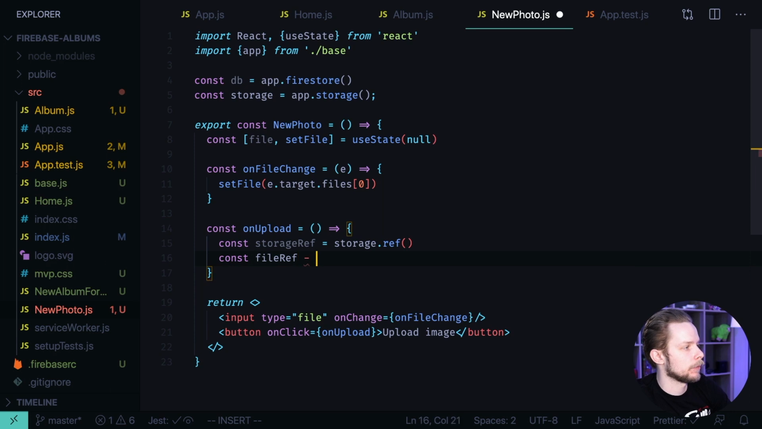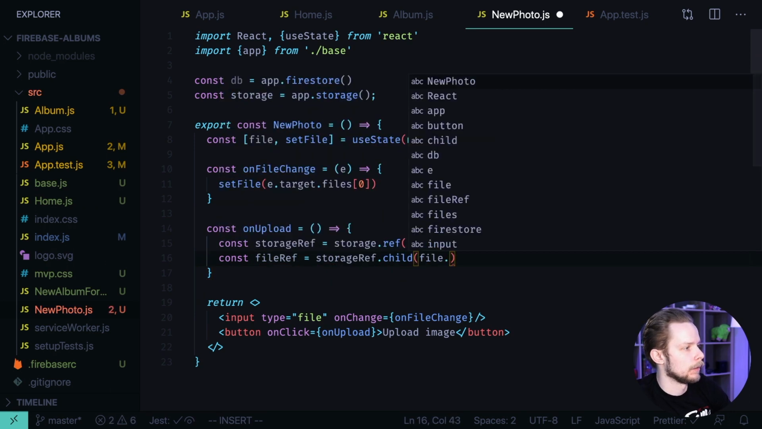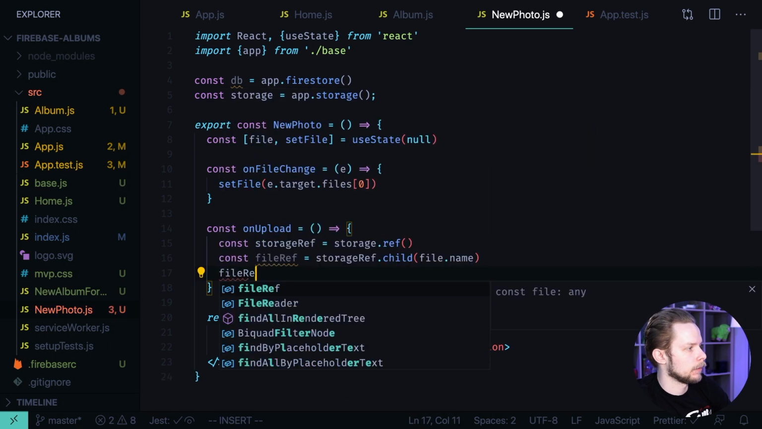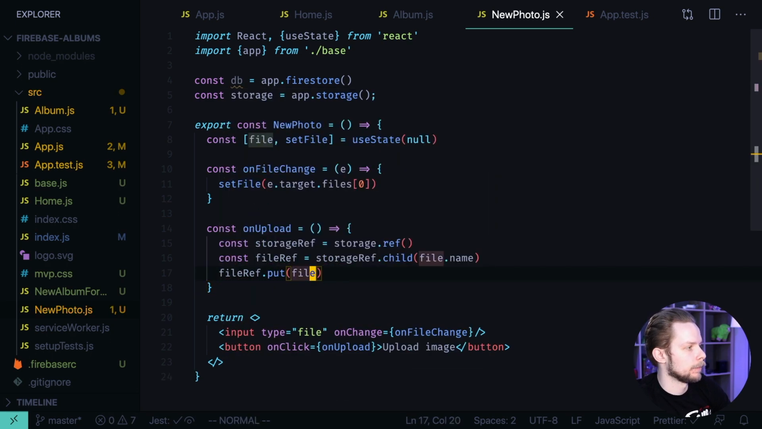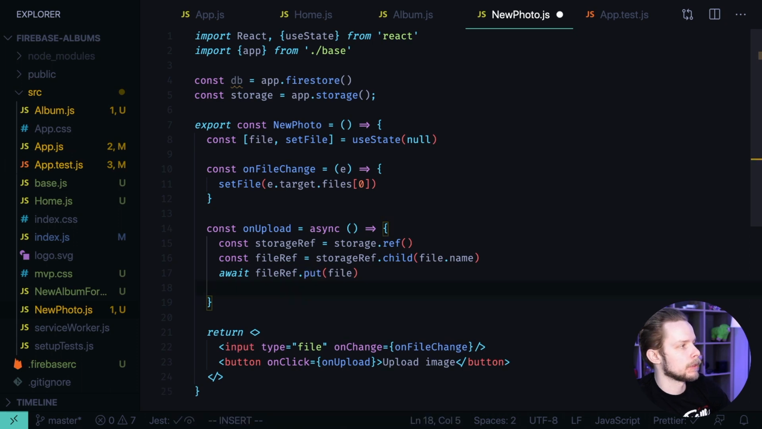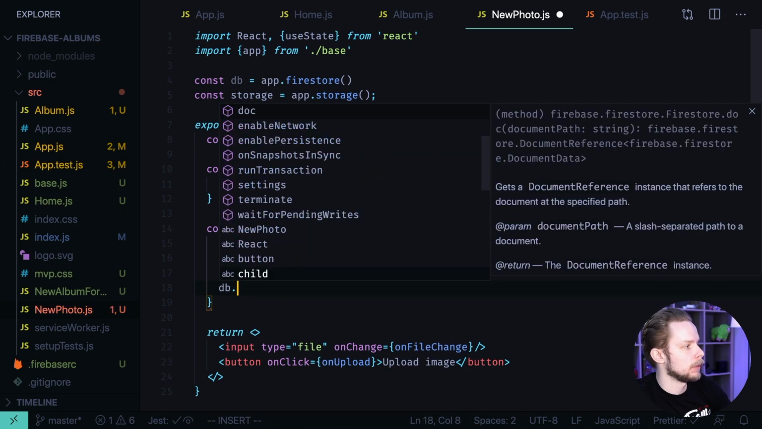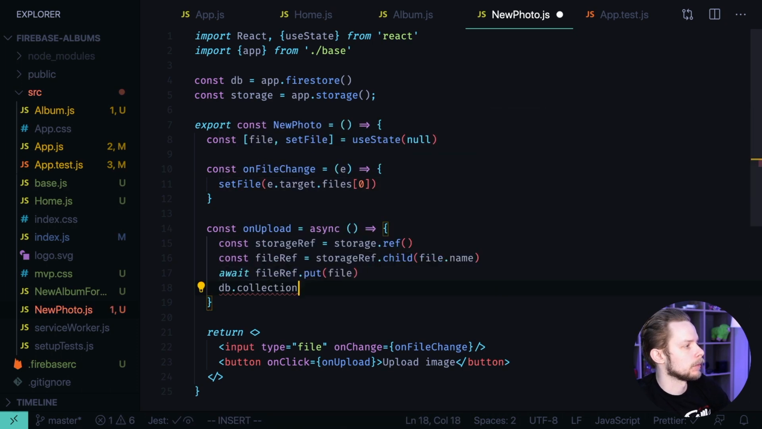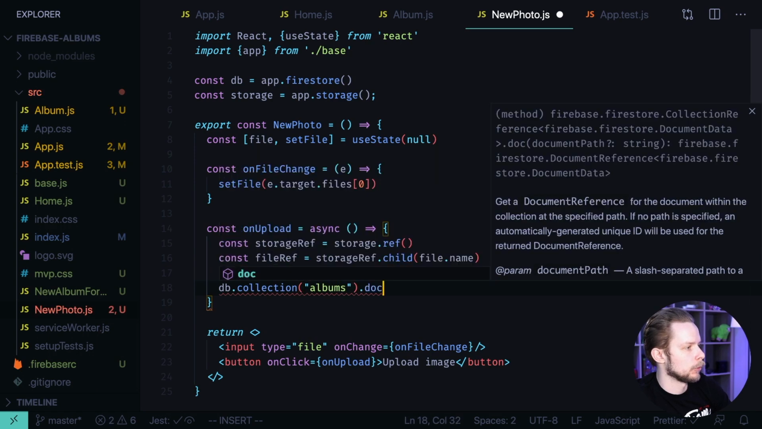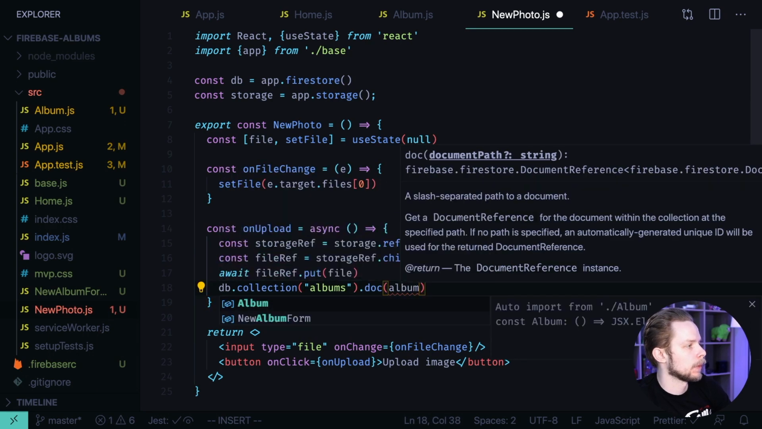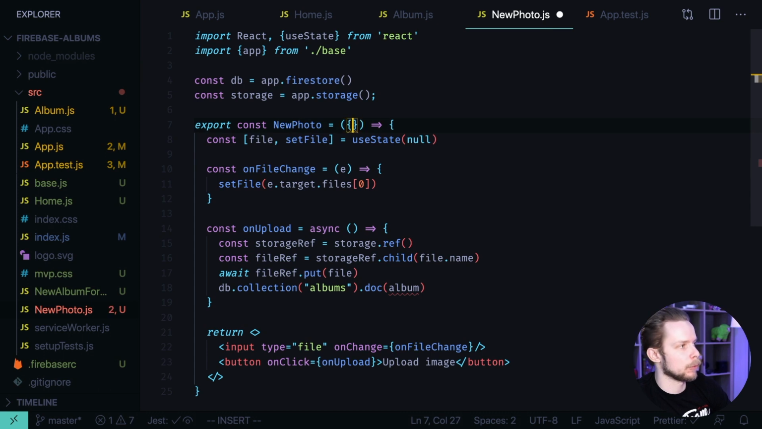Const file ref equals storage ref child file name, and then file ref put file. Let's make onUpload function asynchronous, async. Now we can await until the file reference is uploaded, and after it's done we can call db collection albums, document album, and the reference to the album we get from the props.